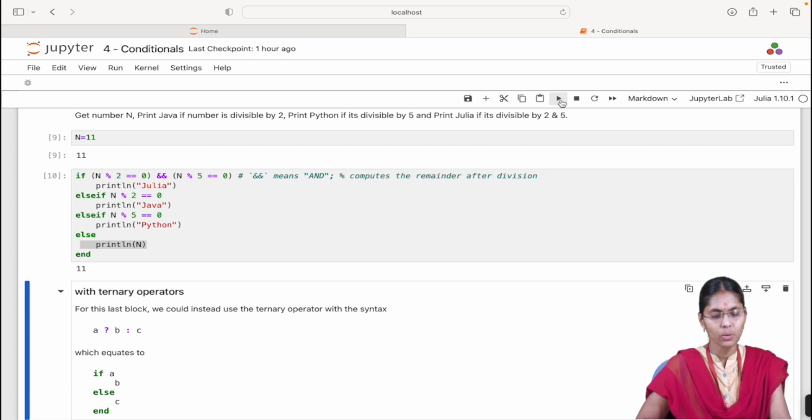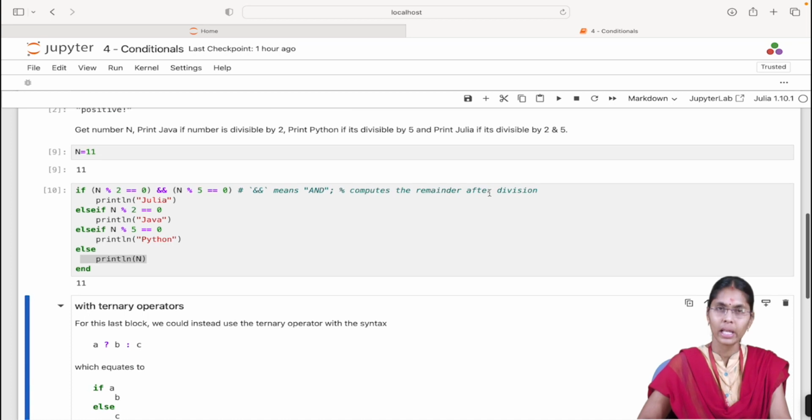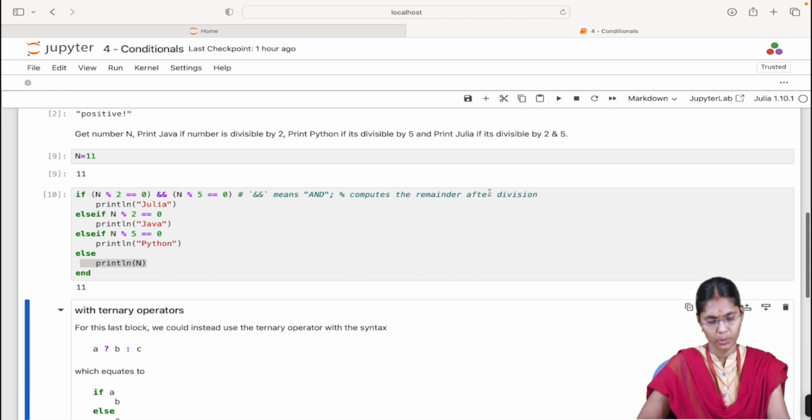So it's nothing new. The only thing you have to note down here is the else if, and n should be noted. So that's it. All other things are like other programming languages.